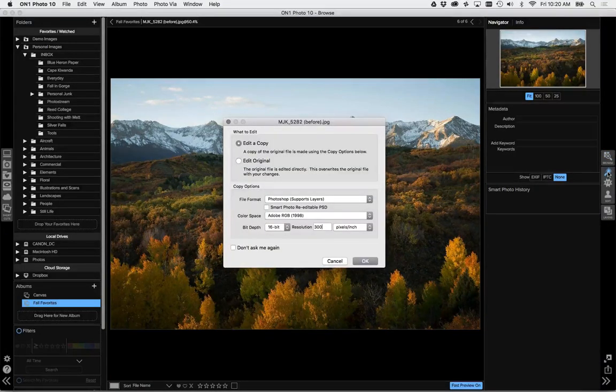Now, whenever you open a photo from Browse, it's going to ask how you want to handle it. You can either edit a copy, or you can edit the original. Now, if it's a RAW file, you can't edit the original. This happens to be a JPEG. So I always want to treat even a JPEG that I shoot to my camera like a RAW file. I don't want to edit the original JPEG. I want to make a copy. So I select Edit a Copy, and then I can pick the format that I want to work in.